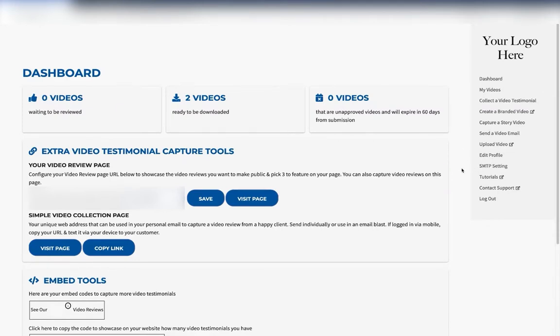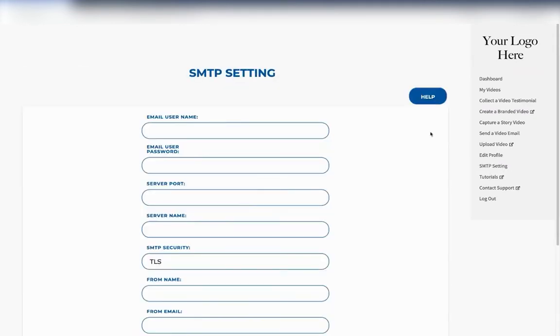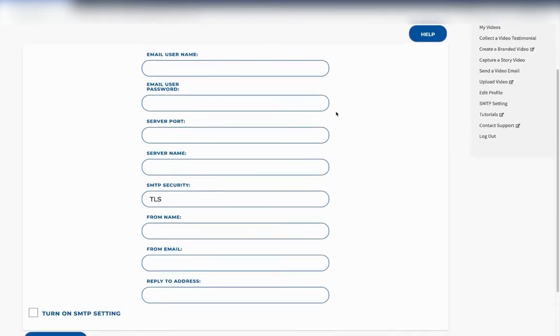So to connect up your SMTP setting to your platform, your dashboard, just click on SMTP setting. And over here, you're going to have all the SMTP settings. First thing you want to do is enter in your user email address, your password, your server port, and the server name. Depending on whatever email client you use, if you just Google search SMTP settings for that email client, you're going to get all the information you need. It's super simple. But again, with Gmail, there's a few extra steps that you've got to do.